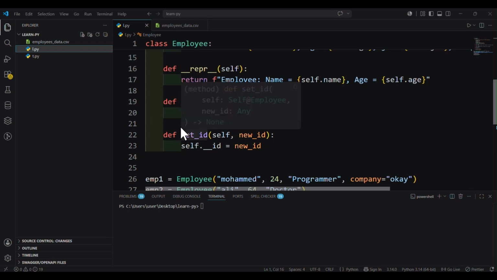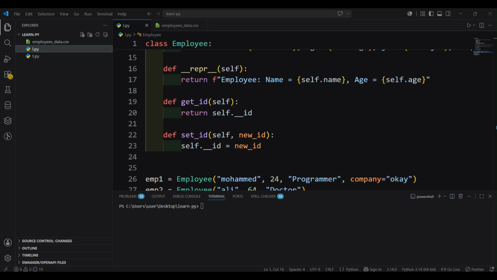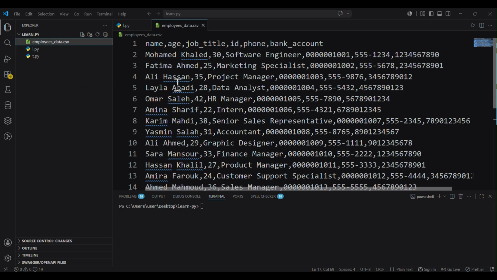So in this lesson we will be talking about class methods, and we will talk more and more about class methods. First of all, we have this CSV file. In this file there are many columns: name, age, job title, ID, phone, bank account. There is a column of name, a column of age, and the other columns.